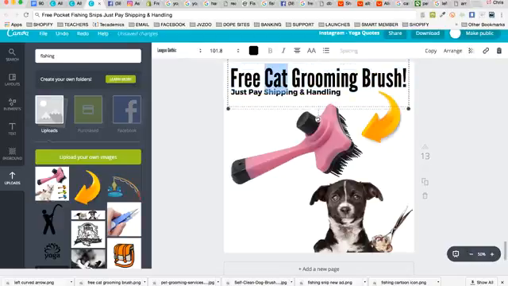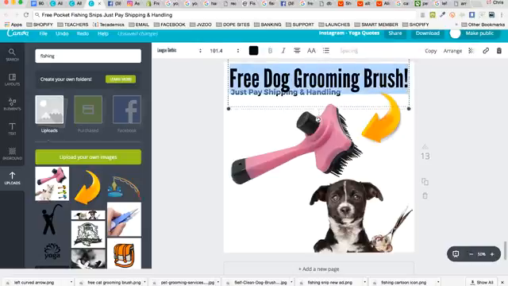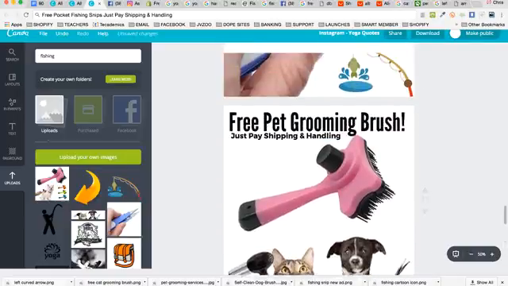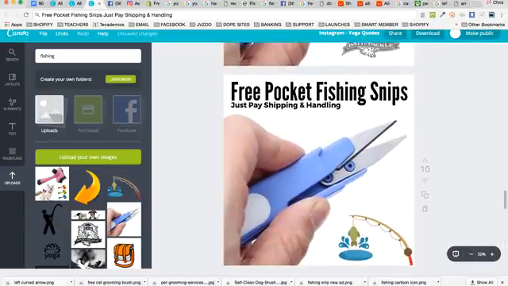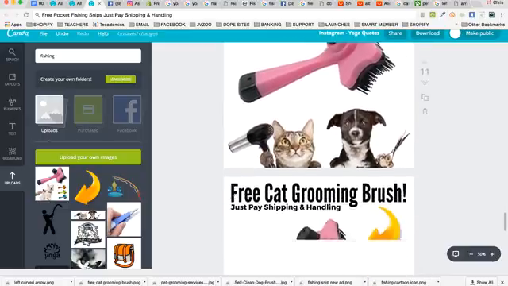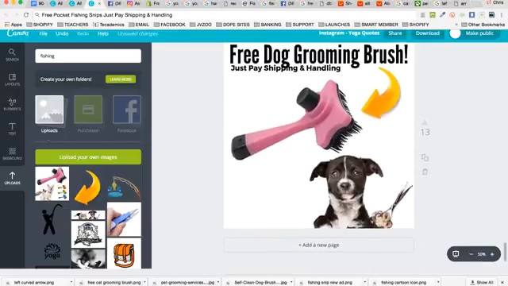I'm not saying that these are the greatest ads ever invented to mankind. I'm just saying, on a very basic level, look at what we were able to do. Free pocket fishing snips, free pet grooming brush, free cat grooming brush, free dog grooming brush. Are you starting to see the power of what you could do here? And this is just taking existing AliExpress images.